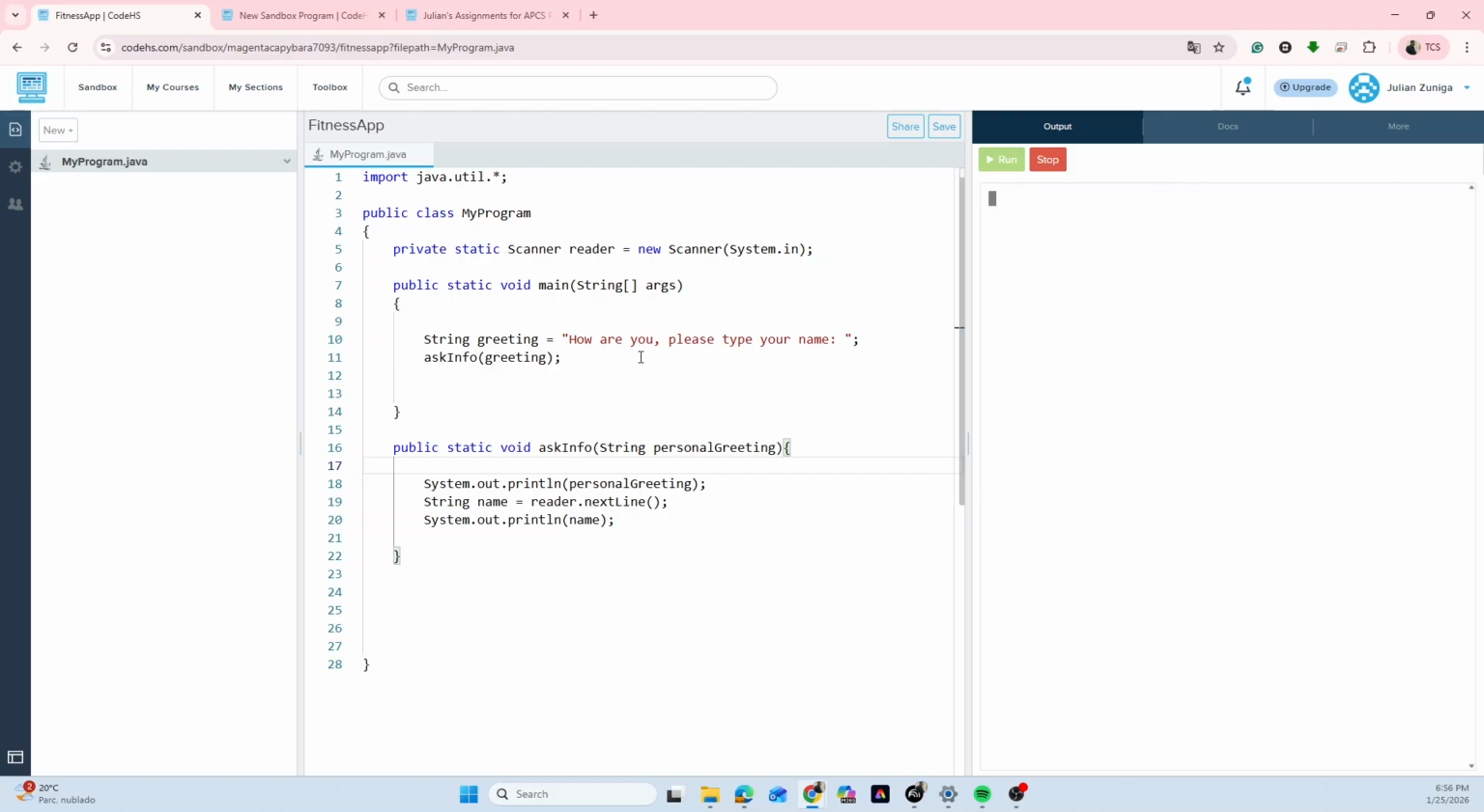So this is called passing parameters. Now this is a method with a parameter. So how are you? Please type your name. Now this will work as intended. If I want to change the greeting, I can always change it from here and say, please type your full name. And automatically I should get the new greeting.